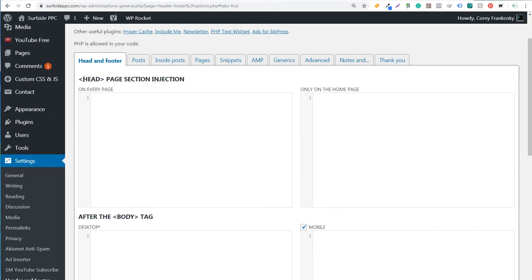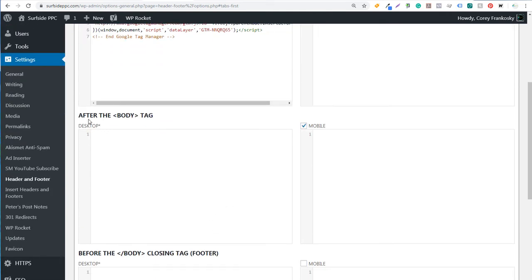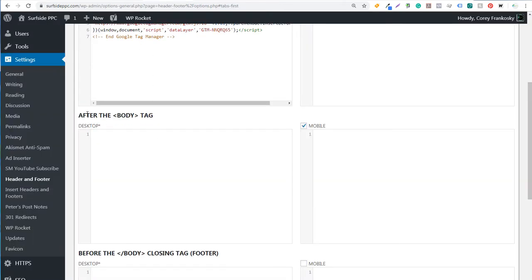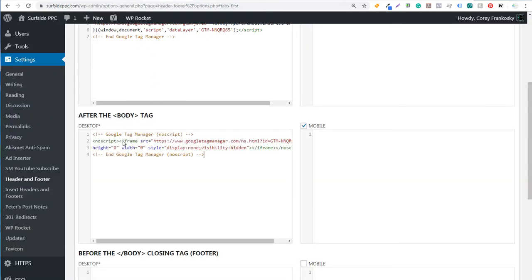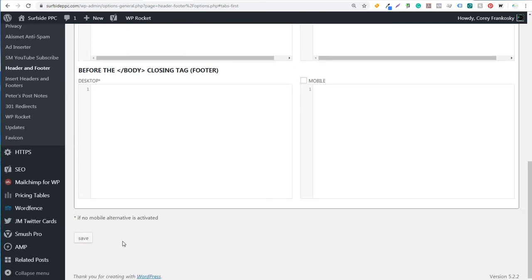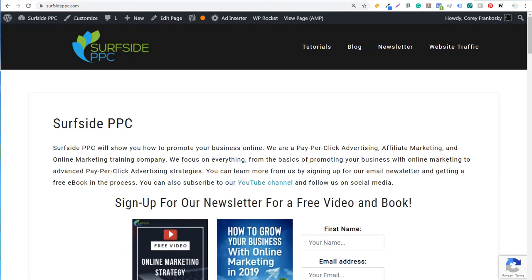Underneath the header tag, on every page, we're going to copy and paste this one right here. The next one is going to be after the body tag. So we're going to come back over here to Tag Manager, copy the body tag, and come back over here to our plugin, where it says after the body tag on desktop and on mobile. We're going to put it right there. That's all we need to do, and we can click on Save. Okay, so we have it there, and what we can do is come back over to our page.